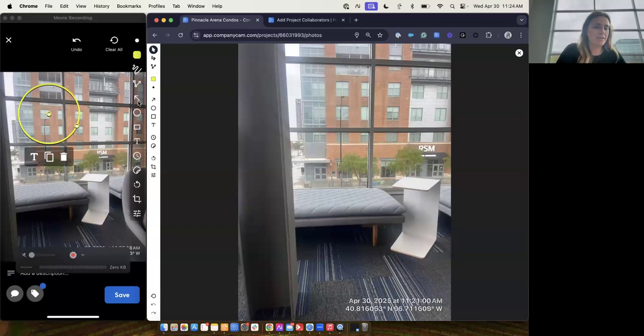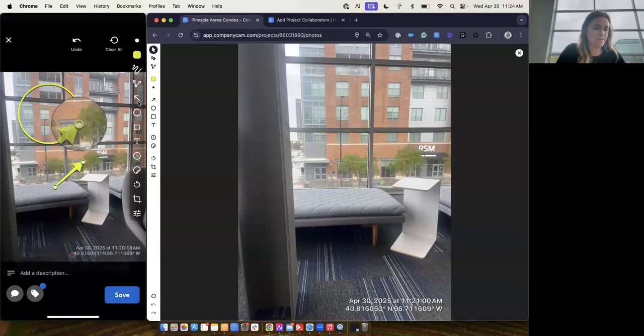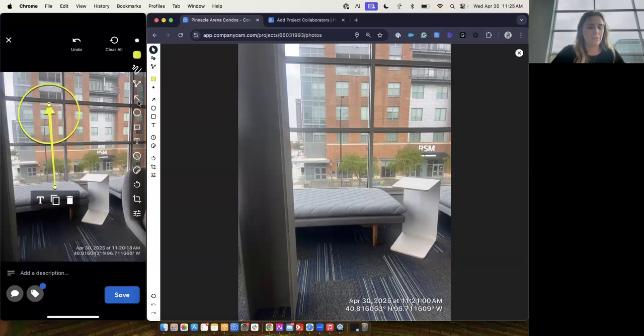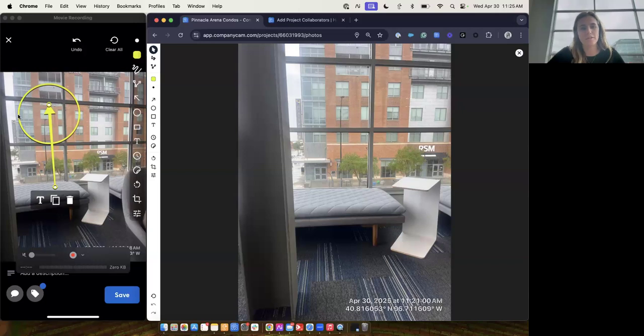I'm going to go ahead and add an arrow here. And maybe let's point out the top of that window there. I want to add some text to this as well. So just look for that big T. Anytime you leave a shape, it's going to say, hey, do you want to leave text directly with this shape? You can also just add your own.